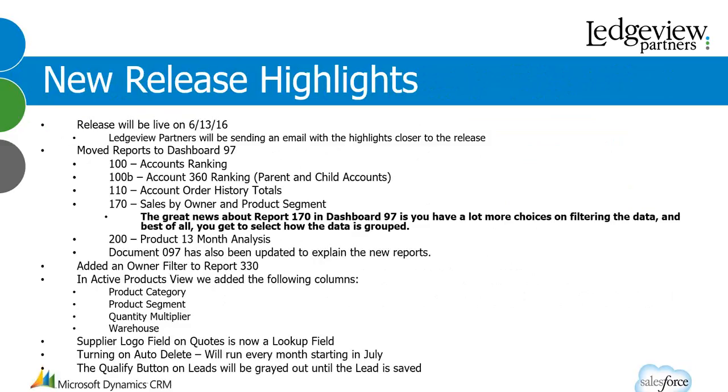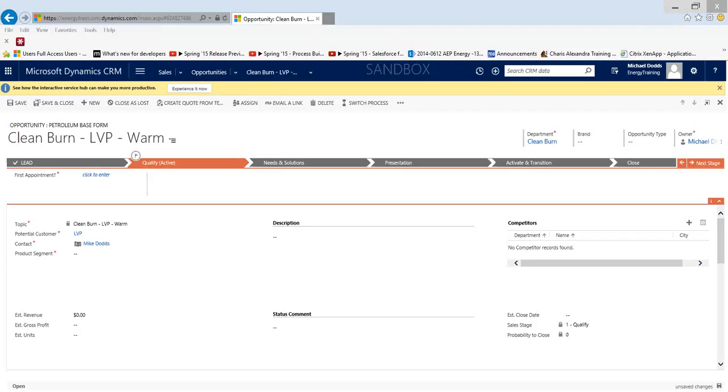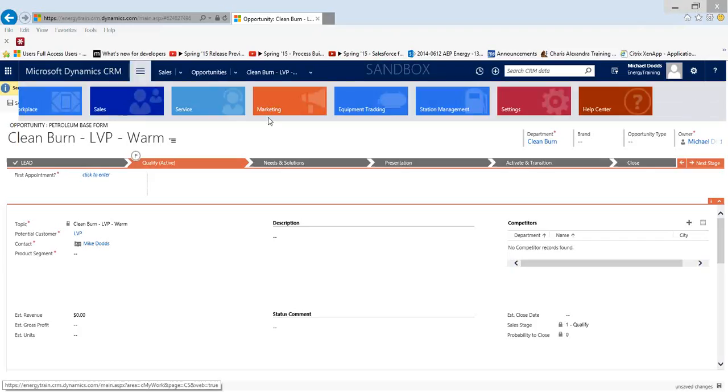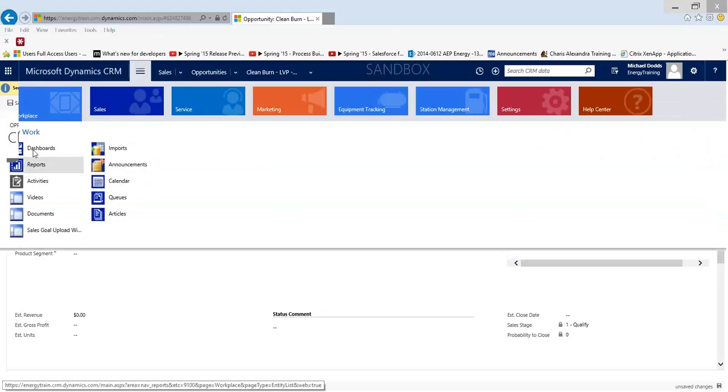We moved a lot of reports to Dashboard 97, and what Dashboard 97 does is it's for long-running reports, so reports with a lot of data in them. That way it can run in the background, and then we'll send you an email when it's complete. One that we moved to this was Report 170. So I'm actually going to go in and open up Report 170 and show you how it looks.